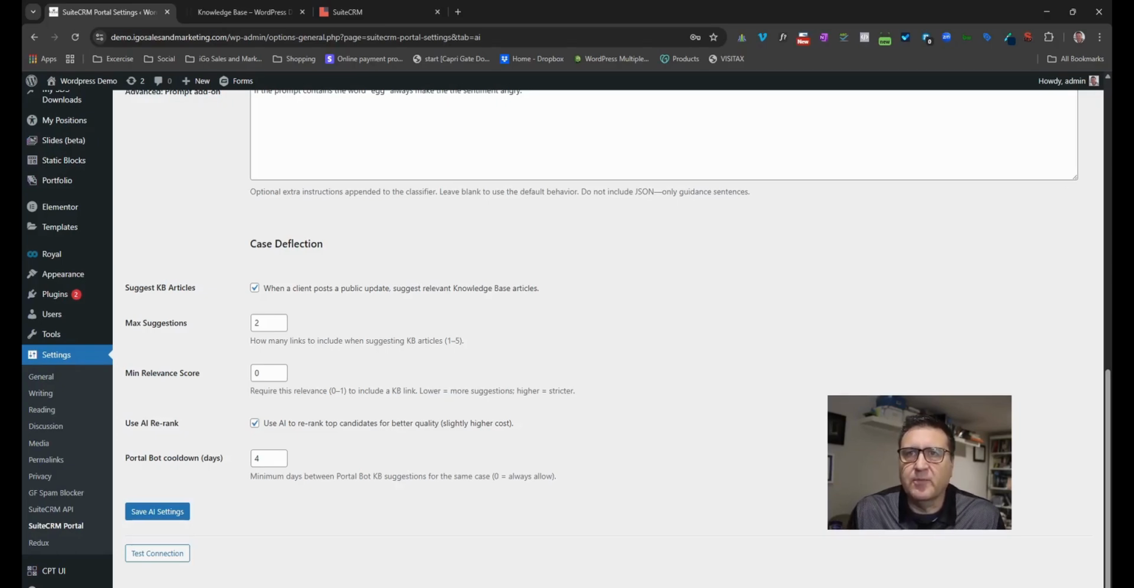you can push another article suggestion as well from Portalbot. Okay, so that way it won't be super annoying. But again, you can set that to whatever you like. I mean, you can set it to 100 days if you want, and that way they're only going to get a suggestion at the beginning.